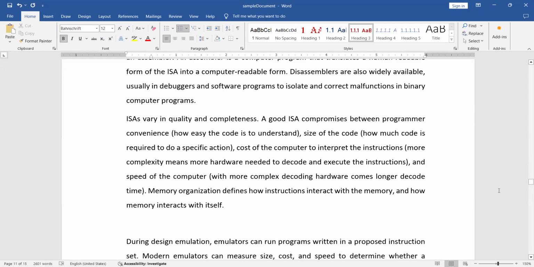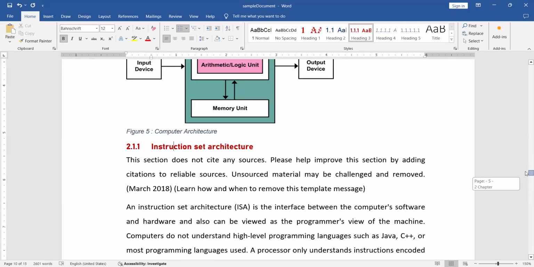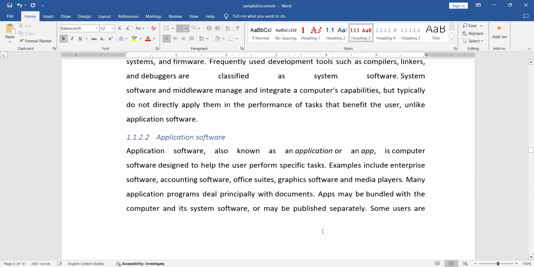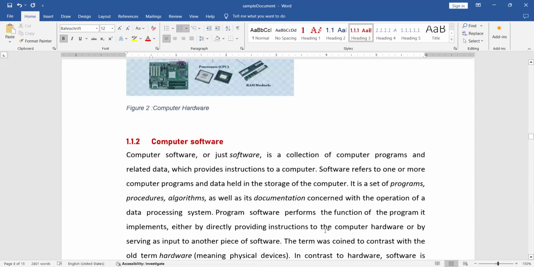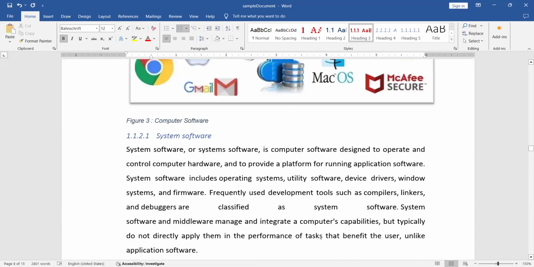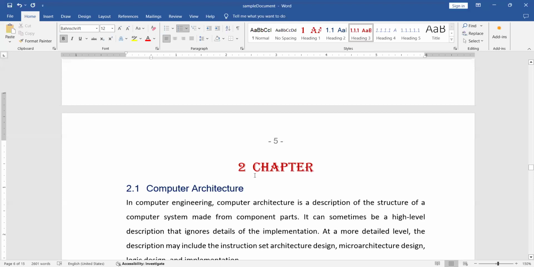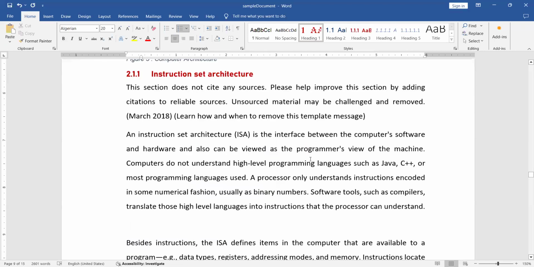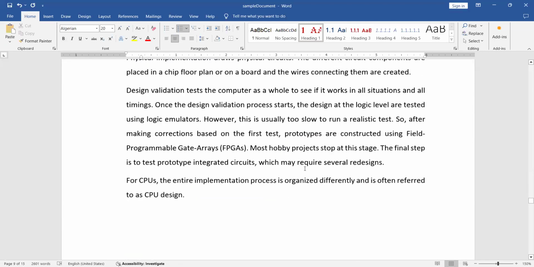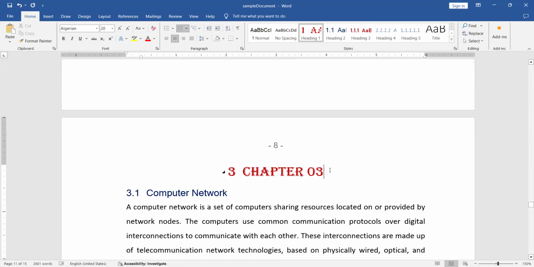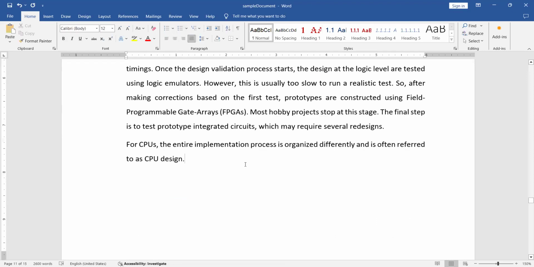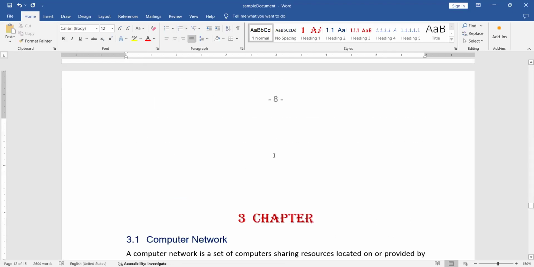Not only this, if you want, you can insert another chapter in between these two. For example, this is computer architecture, and this is computer computing. So if you insert a chapter in between these two, before this computer network, I want to insert another chapter. So actually now I don't need this. Then what I can do is insert another blank page here.